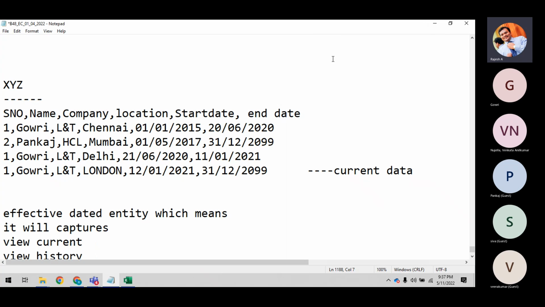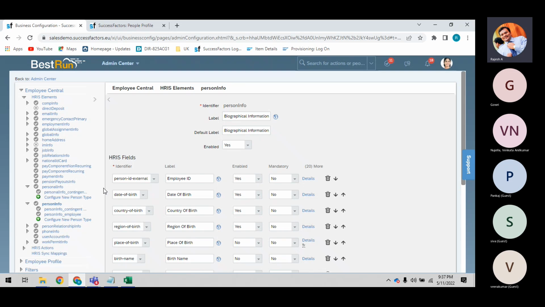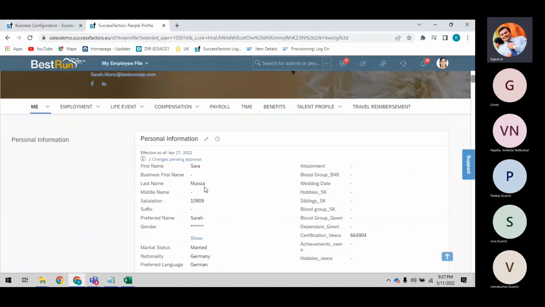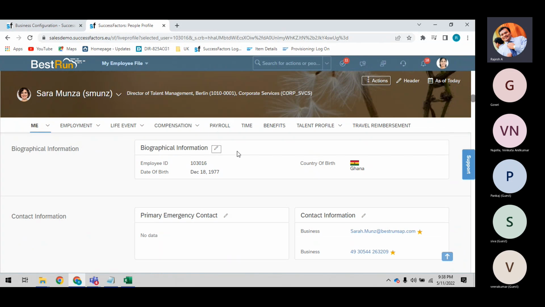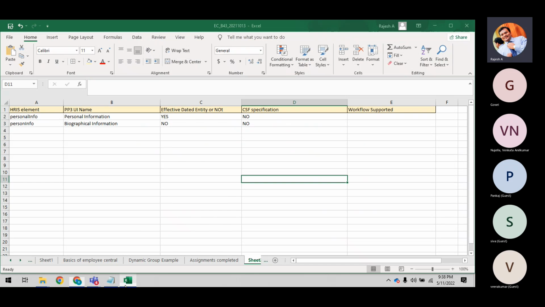Now I want to complete this topic, effective dated entity and non-effective dated entity, which means, as I said, here on the screen, personal information portlet is an effective dated entity, and biographical information is not an effective dated entity, right? As I said, I have written the same thing here as well.